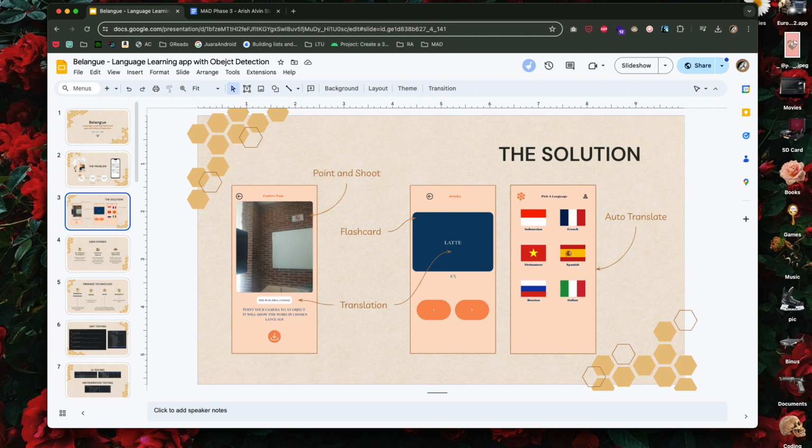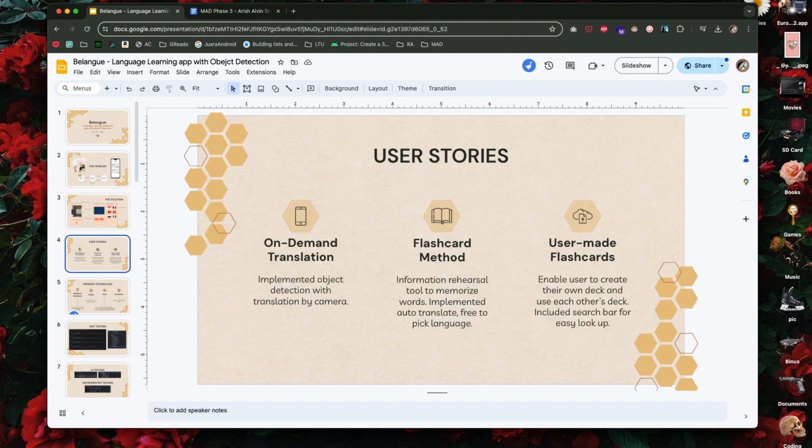through the cards. And also, instead of making each deck knowing what milk is in English and Spanish, you can create just a list of words in English and then pick the language that you want to translate it into, and then it will automatically translate it for you. Now we'll talk about the user stories.